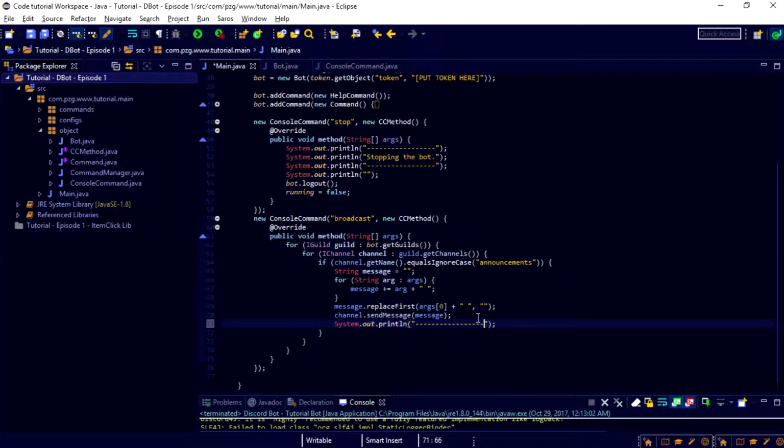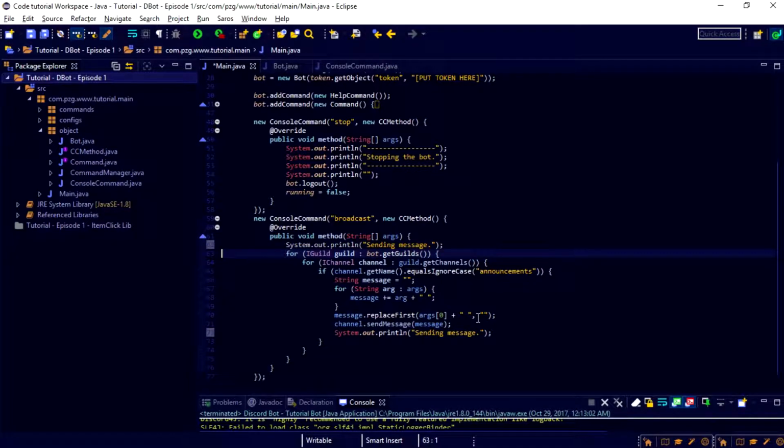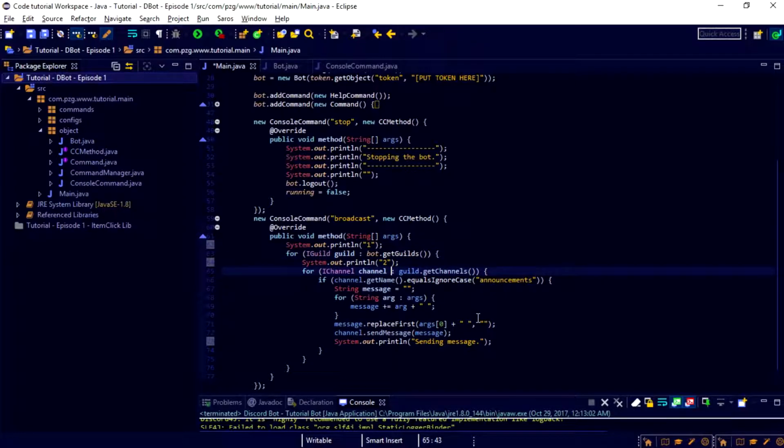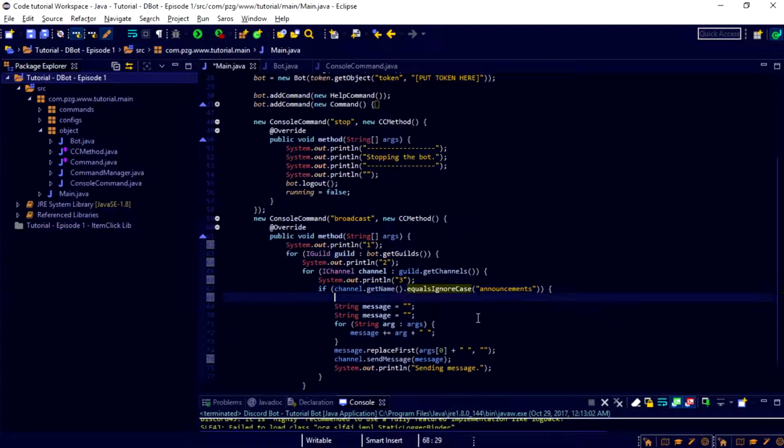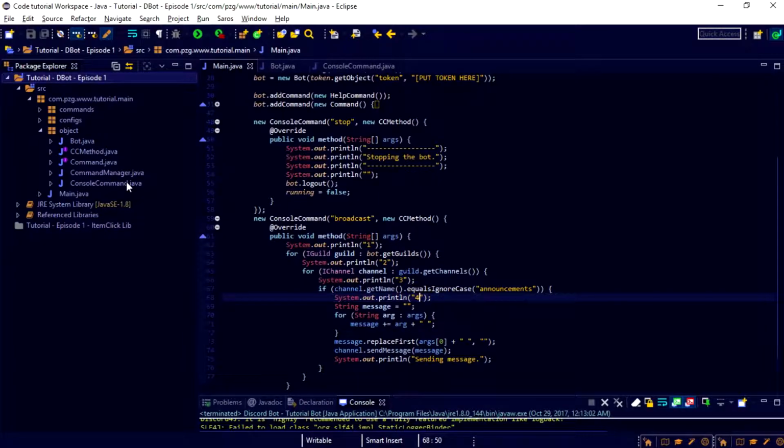Maybe if I go ahead and print out a debug here, "sending message." Alright. And then we just go ahead and do some more debugs. I like doing this 1, 2, 3 system, so that way we can know where in the code it sort of stops working. So 3, it might not be working at step 4. I feel like that's probably where it's not working.